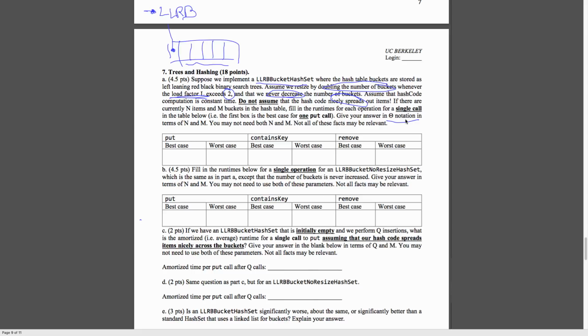For the best case, everything managed to get into the first LLRB, except for the current item that we're putting. So if that happens, then we have an LLRB here that has a size of 0. So when we put an item in there, there's only going to be one item in there, which means that your put will be constant time.